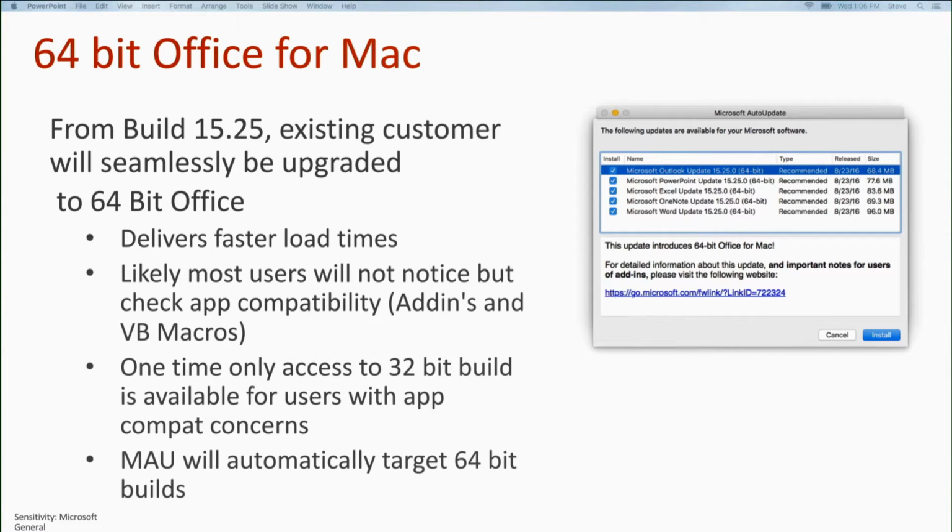Now, officially, the guidelines are that for most users, this will not be a noticeable change. But if you do have application compatibility issues, then obviously please reach out to us, and we can also issue you with guidance around areas where we found known issues between add-ins and macros, etc., that have caused an issue between 32-bit and 64-bit Mac.